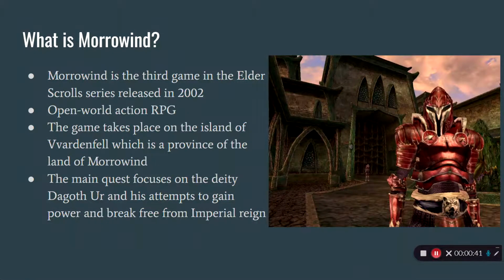So the main quest focuses on a deity named Dagoth Ur and his attempts to gain power and break free from the imperial reign he's held under. But the plot isn't too important for this presentation, so I'll skip over it for the most part.